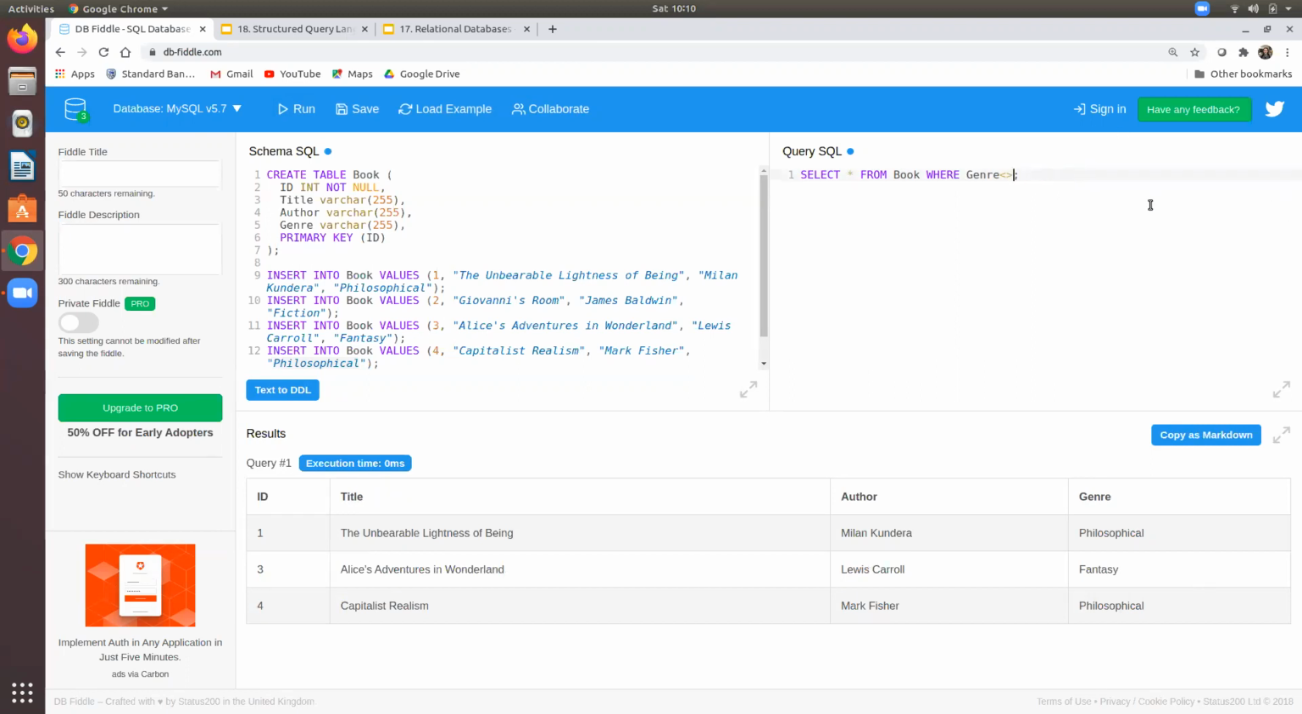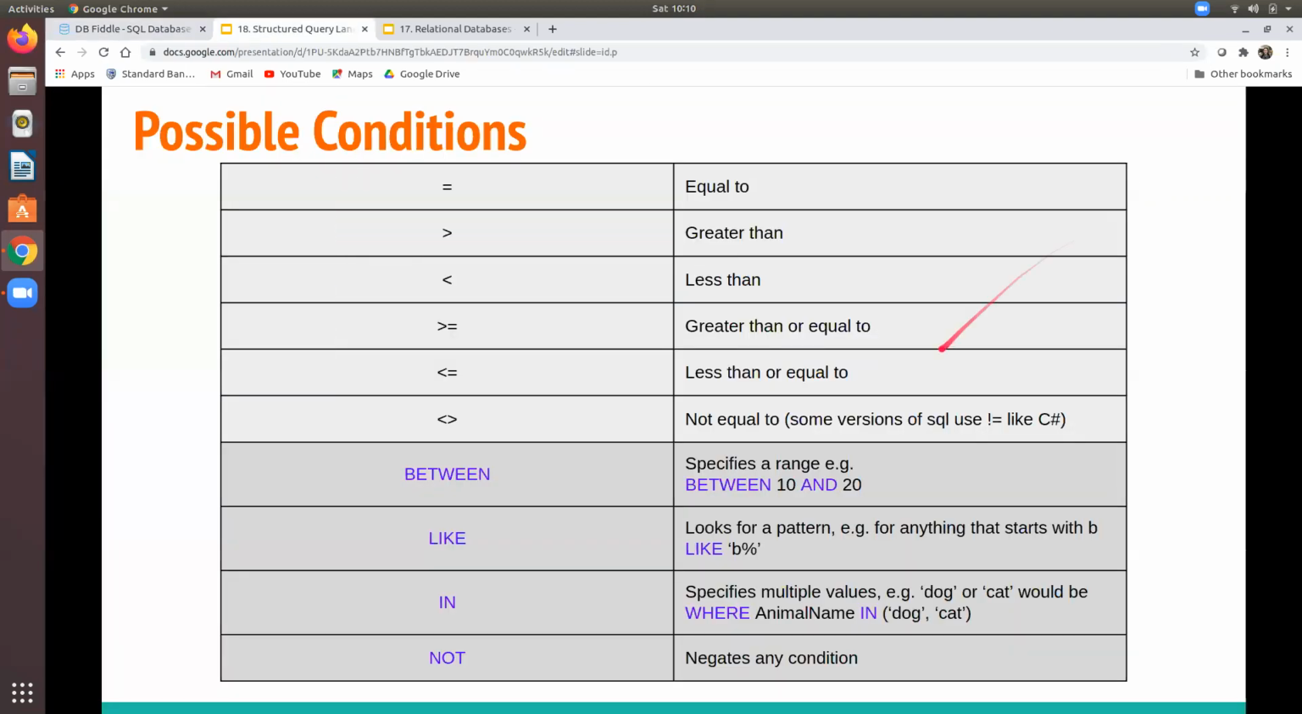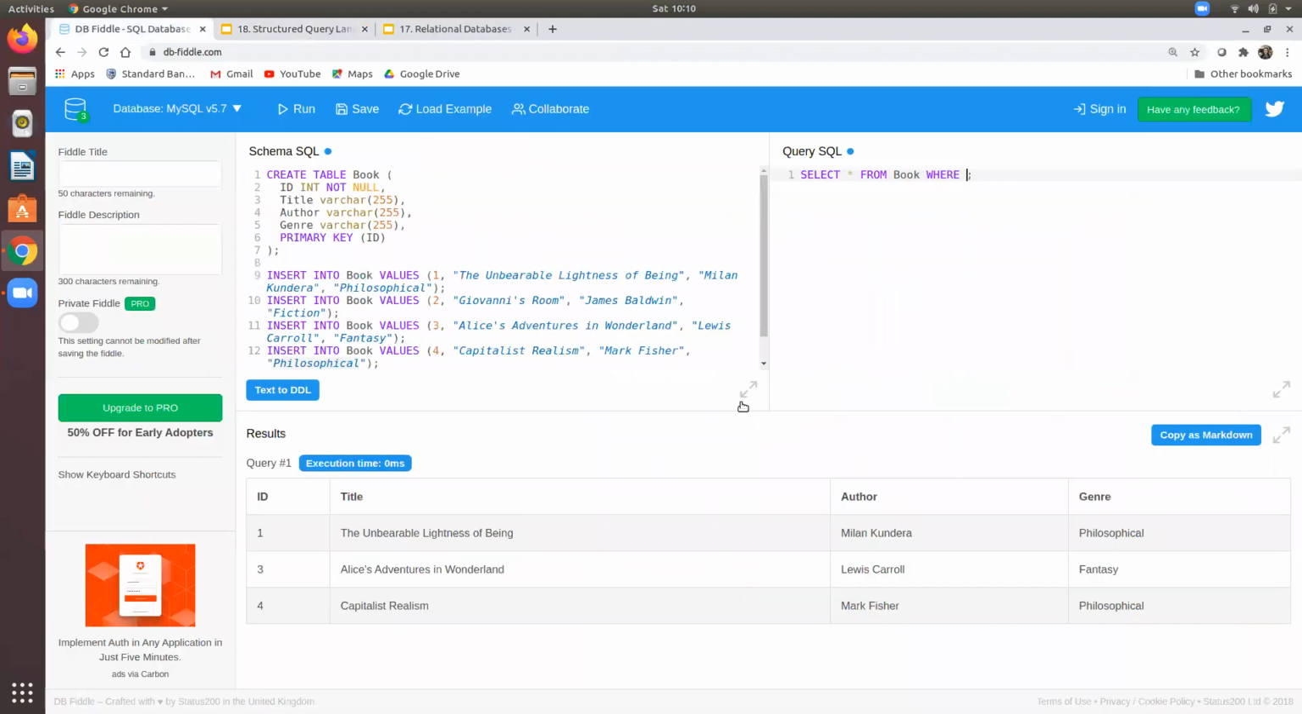Now, there are some pretty weird ones in SQL, though. These last four are new. The first one is this word between. And Yusuf, here is where we're going to use the word and. So we can say select star from book where, and I'm just going to type it, and you guys are going to tell me what you think this will do. I'm going to say where ID between 2 and 4. Which books do you think this will give me?